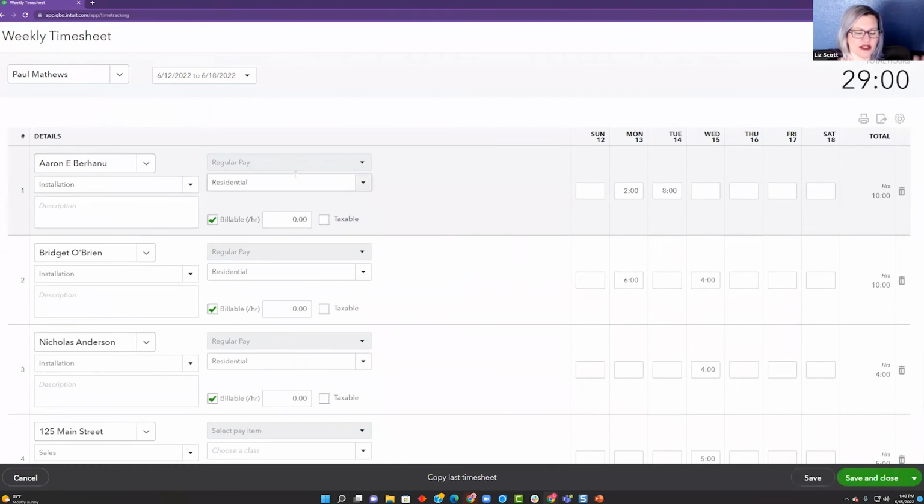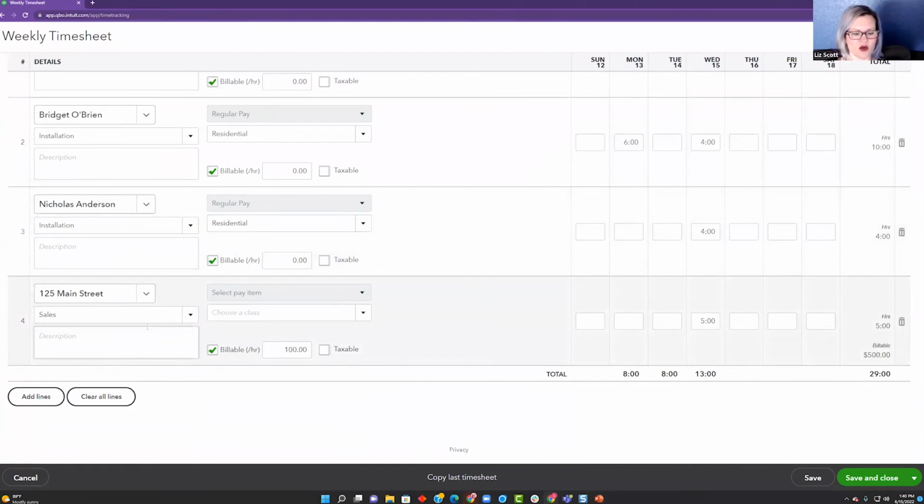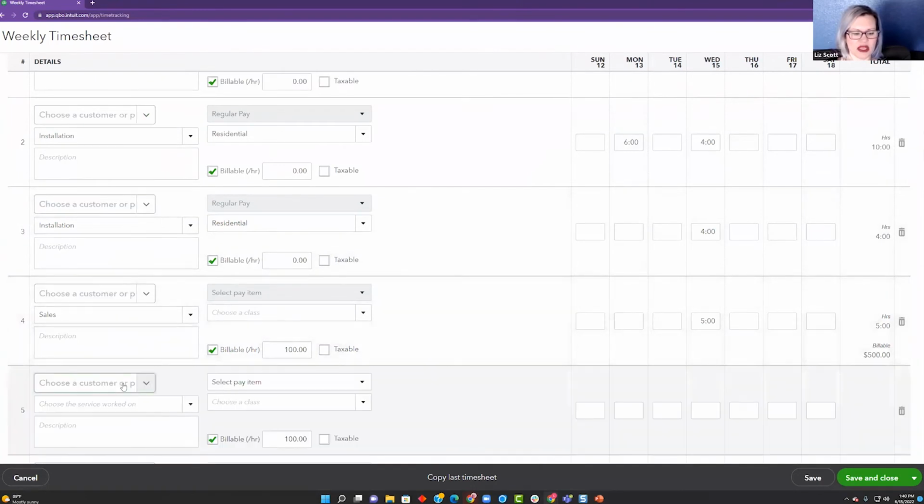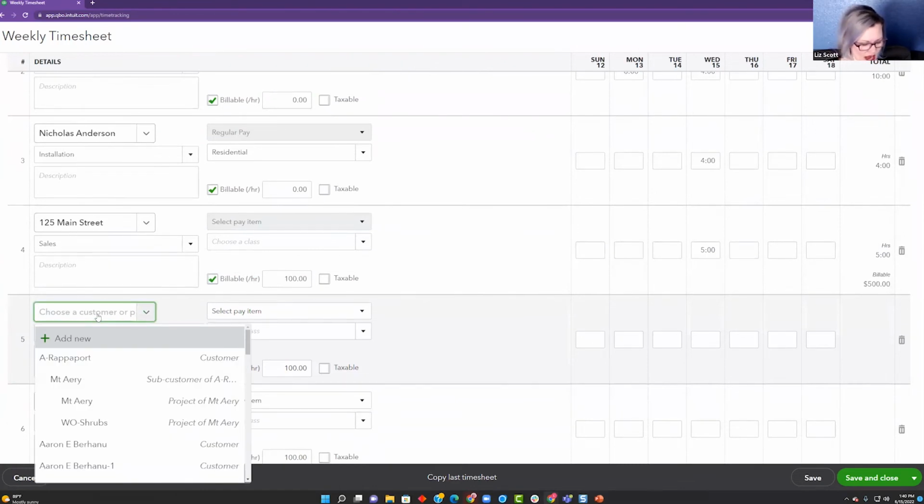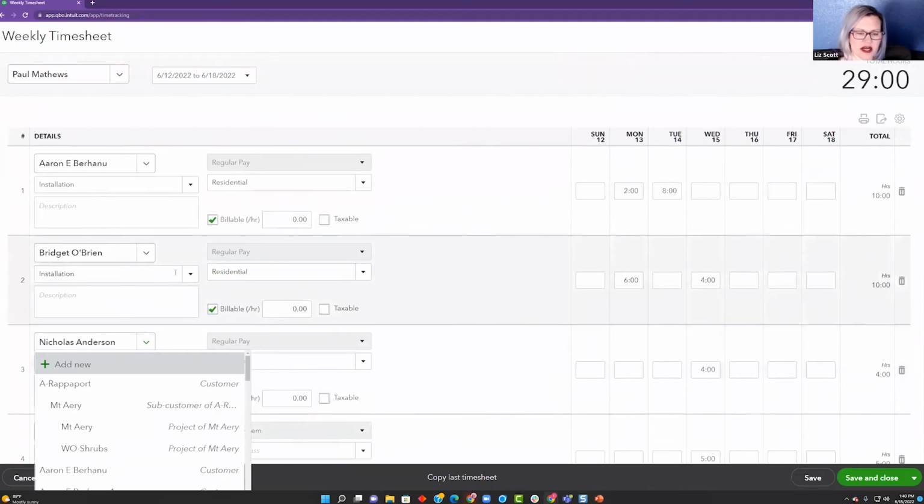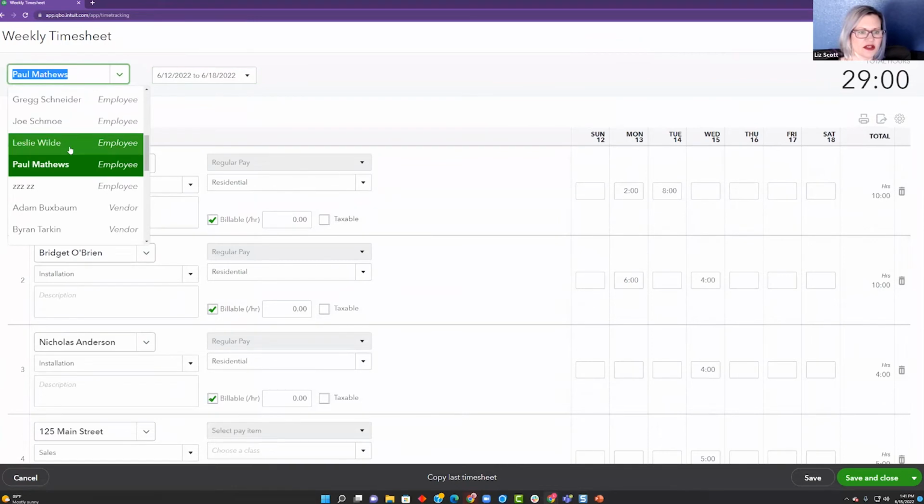So we're going to now say that we're in an example where we've got Paul Matthews and we're looking at his time activity for this week. We can see what customer he was working on. We can even add as many lines as we need to. So we could drop down and add some lines saying that he was working on our... he's going to be a terrible example because I've already processed his payroll. So let's pull in a different worker.